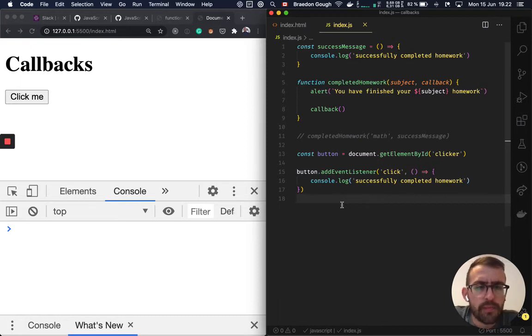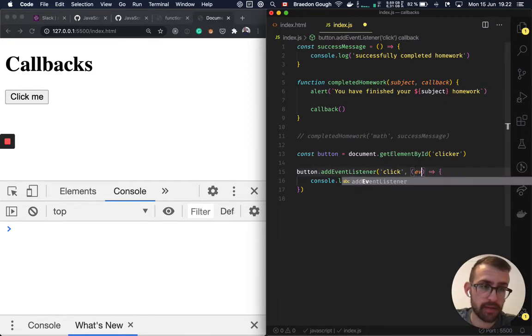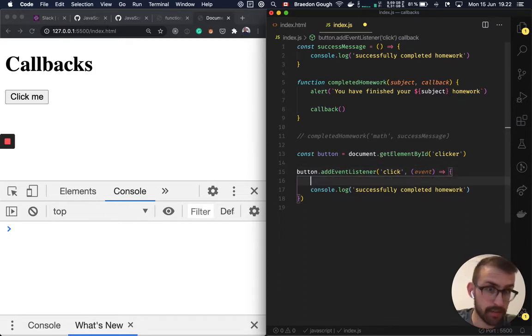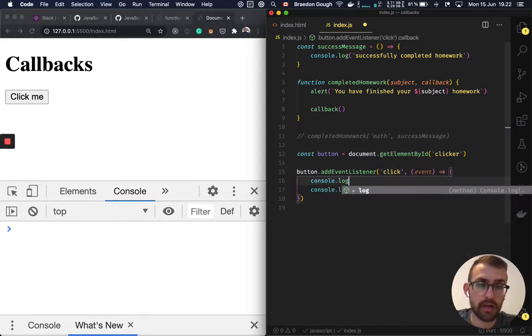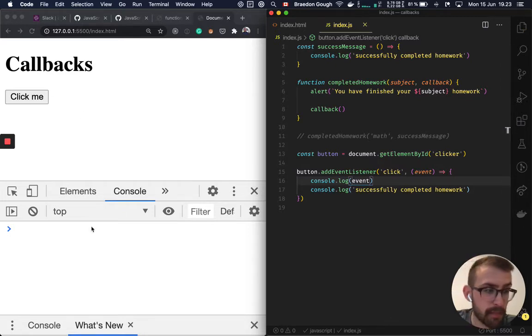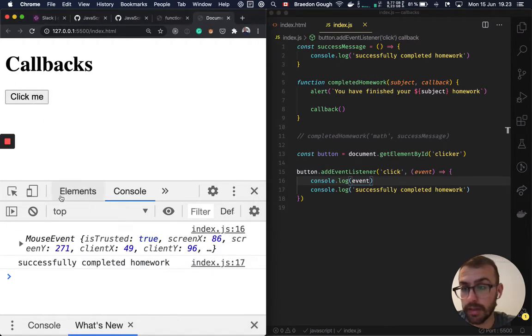Now, in some of the examples from class, specifically last week when we were dealing with forms, you may have seen me access an argument in the callback here. So we've got the event. And many moons ago, when we were learning about the method addEventListener, I did a console.log on the event. The event is created from clicking on whatever element you've added the event listener to, and we can take a look at it here.